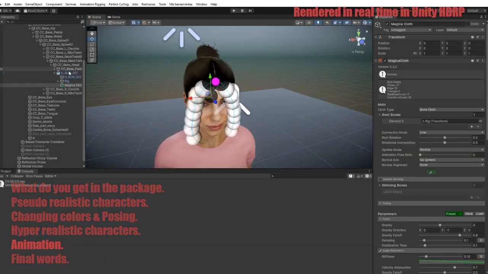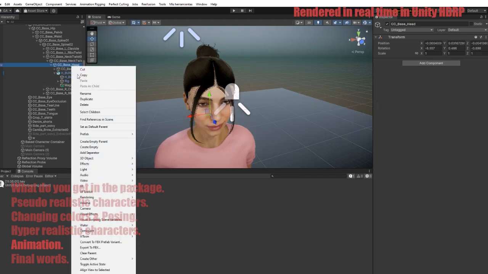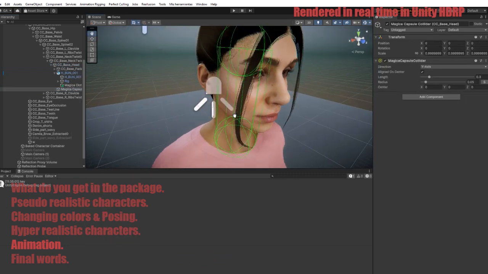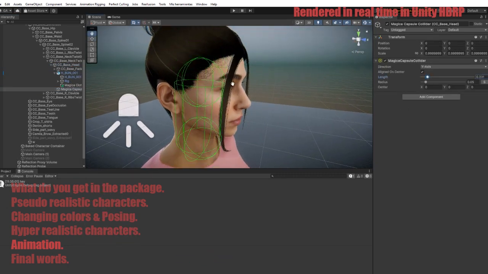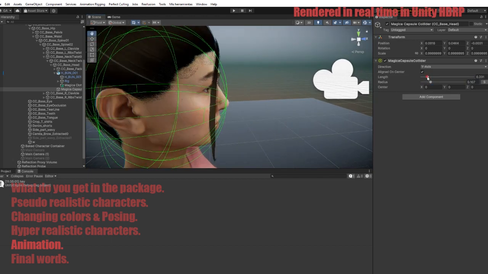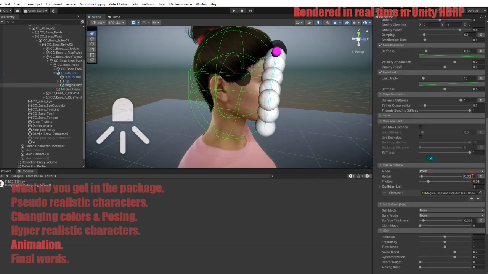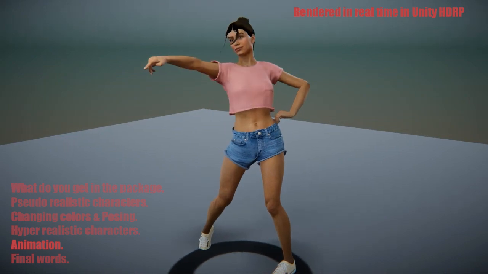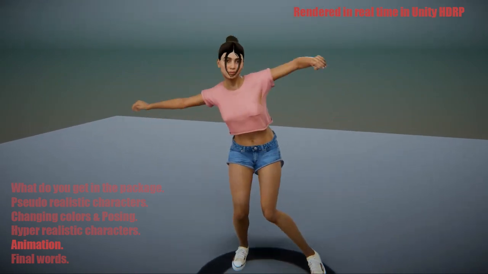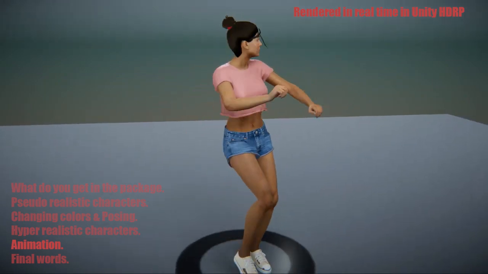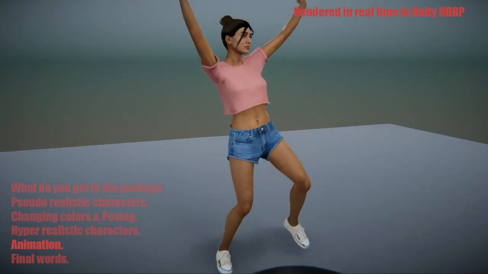Magica 2 includes a collision system that you'll need to position over the character's body and link to the Magica component. For detailed information about collision or other features of Magica 2, consult its documentation. With colliders set, re-enter play mode to see the hair interacting with them. With more time, you can refine these results.